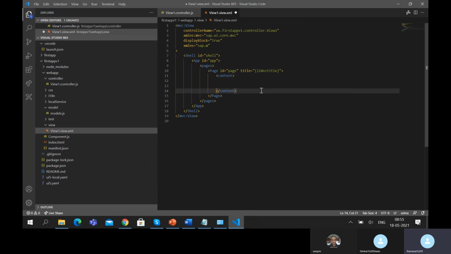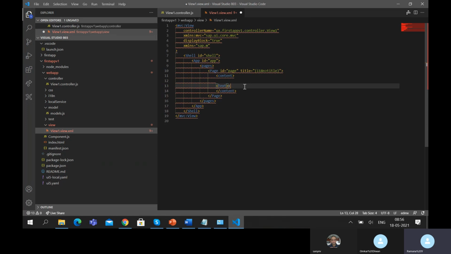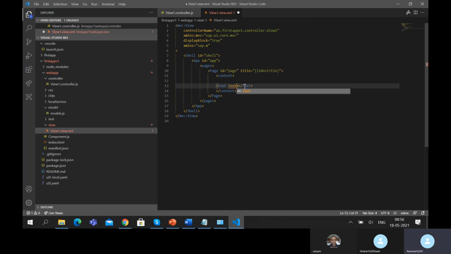But for the time being, what you can do is, in the content, you can add a text control. So you can just add a control called text and give it a property called text, and just type, let's learn UI file. Okay, so when we run this application, it should show us this text. I'll change this title for the timing. I'll set this title as first app. Okay, I'll just save this.